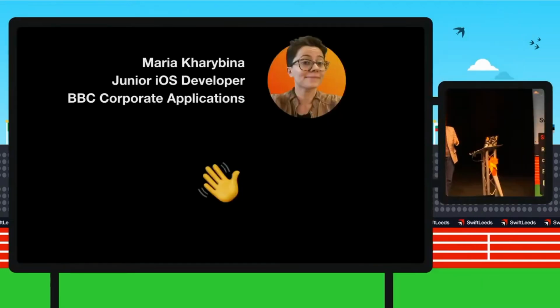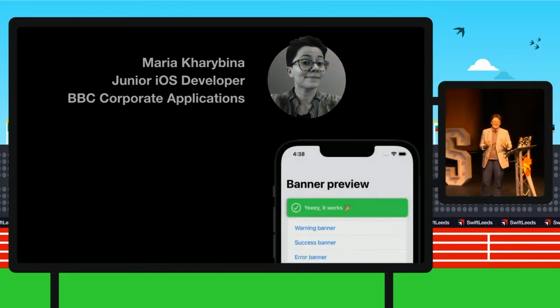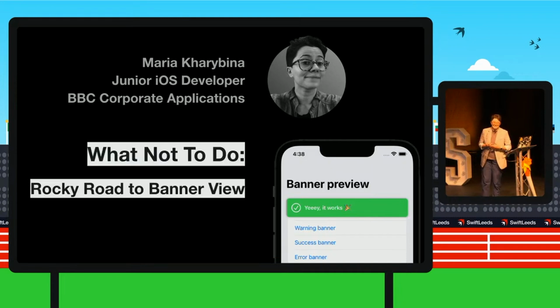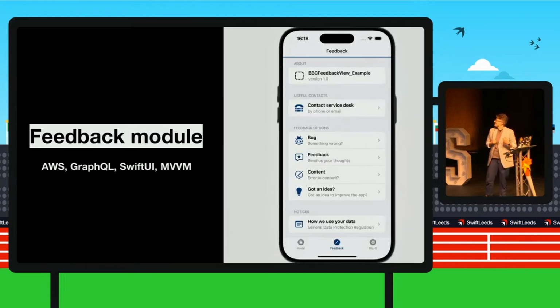Just to recap, I am a junior iOS developer, and I work for BBC Corporate Applications. Yesterday, a lot of people came to this stage to talk about how to improve your apps, how to make your code better, and I'm here to do the opposite. I'm here to talk about what not to do when you're creating an app UI component. Abigail actually beat me to this opening already, but luckily for you, we made very different mistakes, so it's still on. So, let me introduce the project first, and then I will talk a bit about my mistakes.